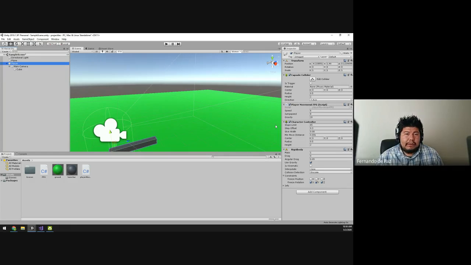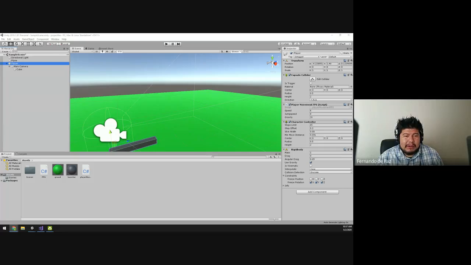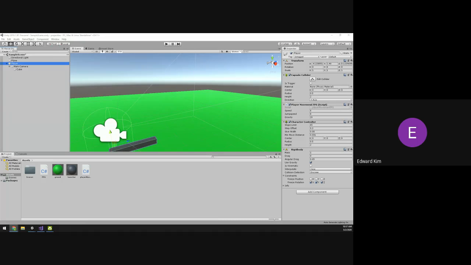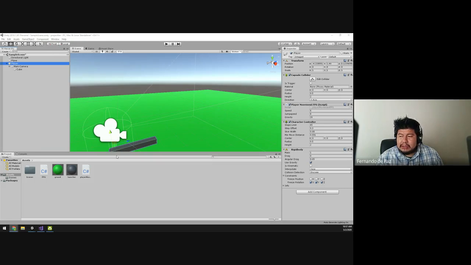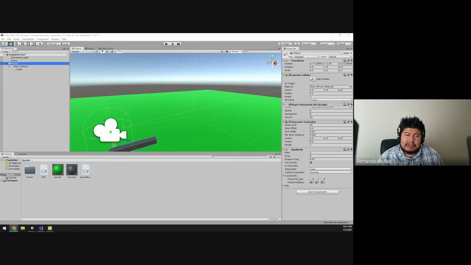Does it work for everyone else? Is everyone else okay? I'm all good. Mine is going crazy again. Make sure you freeze your rotation on your rigid body. Freeze your XYZ rotation, not position.